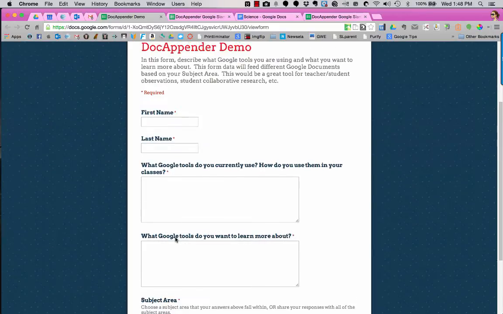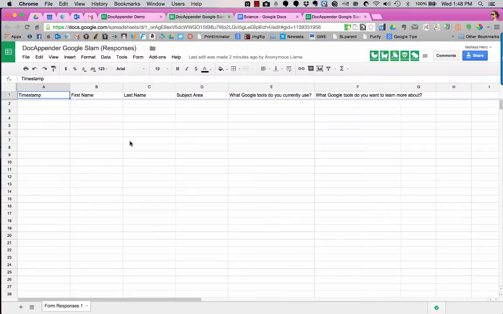Now, when this information gets submitted into a form, it automatically goes into a Google Sheet, and this can be cumbersome to look through and read. For example, if you have a lot of text in these two answers, it's going to be really hard to read. Now, for this, I actually want information from this form to go to documents that will make it easier to read. But I want these documents to be based on their different subject areas.